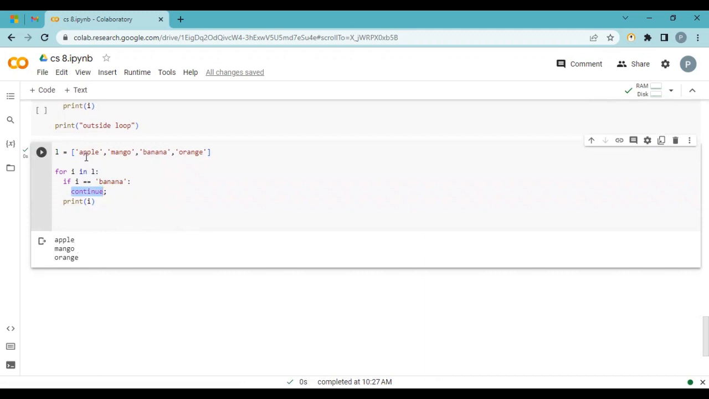You can see the output: apple printed, mango printed. Now banana: the condition is true, so it continues. It retrieves the next value, and the loop does not perform the statements below; the statements below don't execute. It continues the loop. The next value is orange, so orange is printed.